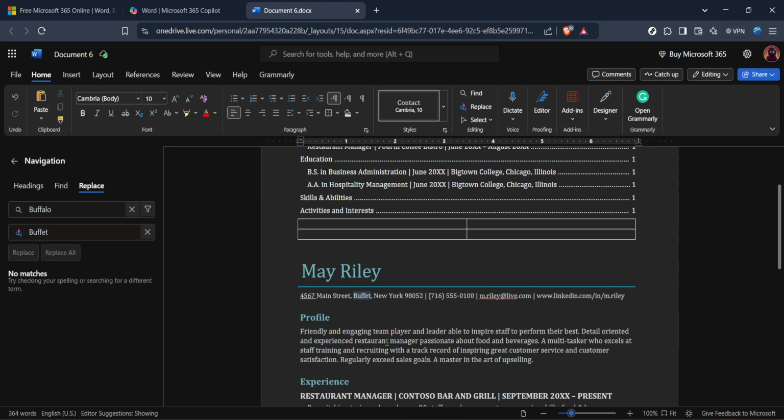You've just learned how to replace words in Microsoft Word online, adding a valuable skill to your digital toolkit. By mastering this simple process, you'll be able to edit documents with ease and efficiency.